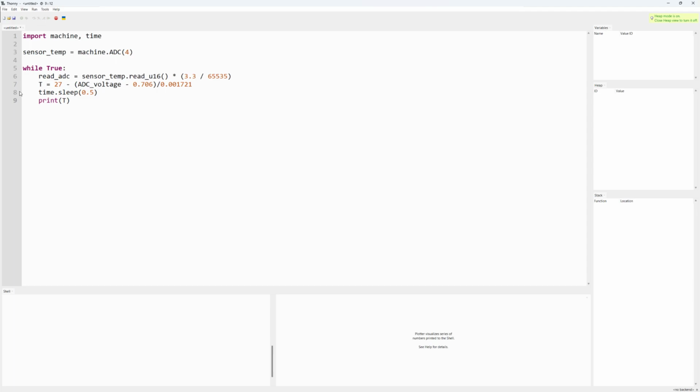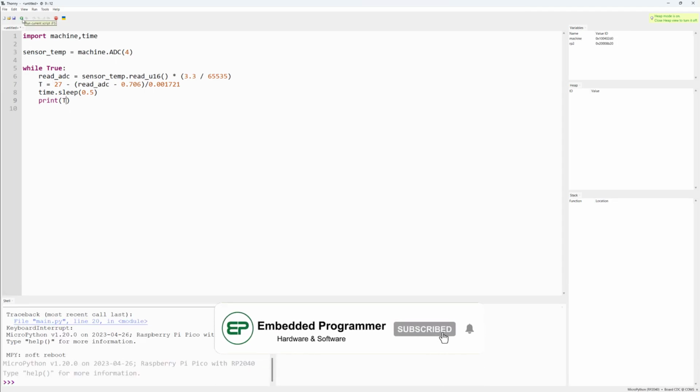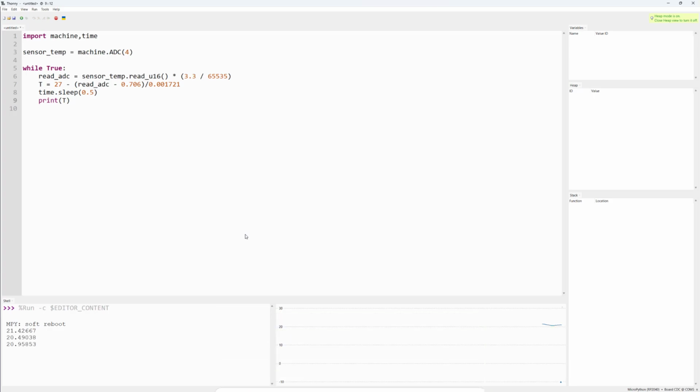Now I'm going to connect the Raspberry Pi and download the code. And here is the result. As you can see, there are some spikes in the temperature measurement, so we are gonna take the average of the sample temperature in order to make it much smoother.